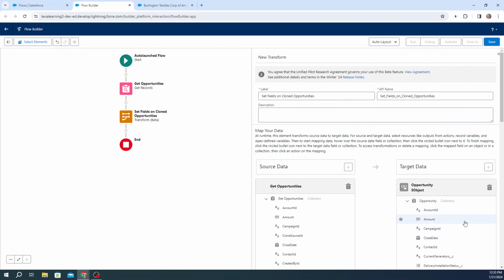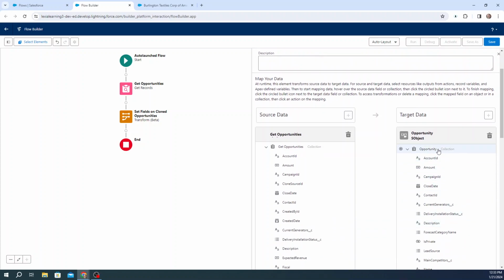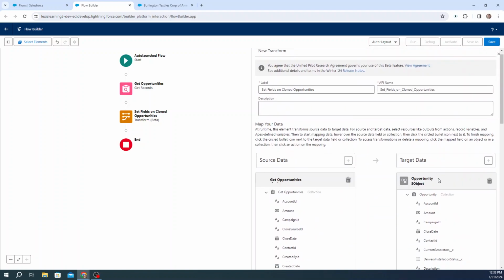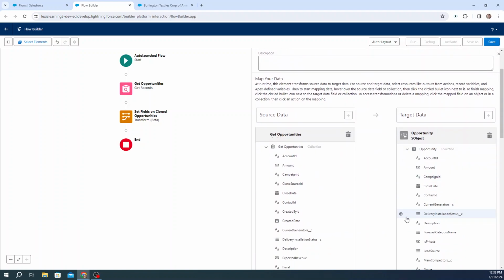And same thing, once I click done here, now we can see opportunity collection, and we have all of our opportunity fields. So now it's really as simple as mapping what fields we want to set in our target, in our new opportunities that we're going to create based off of the collection of opportunities that we've already gotten, right? So I believe in another screen here, let me just see what fields are required for opportunities to be created in this dev org I'm working in.